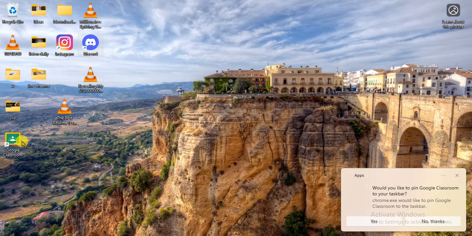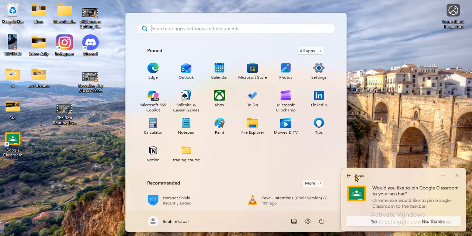If you don't see the icon right away, use the Windows search bar. Click the search button on your taskbar, type Classroom, and select the app from the results. You can also right-click it there to pin it for quicker access in the future.